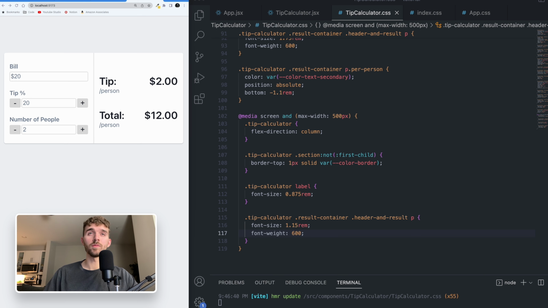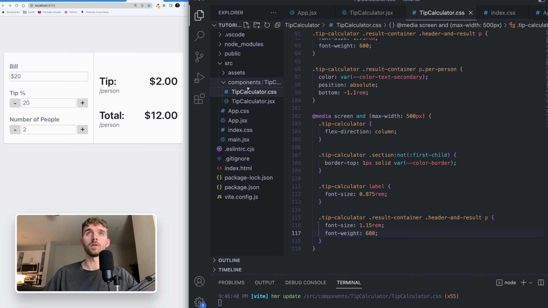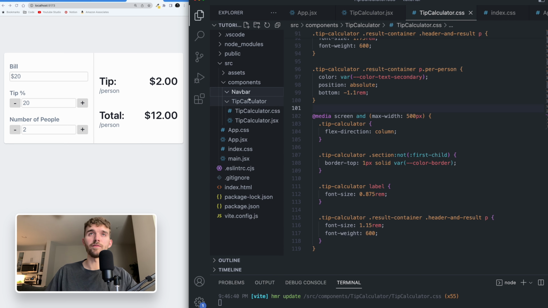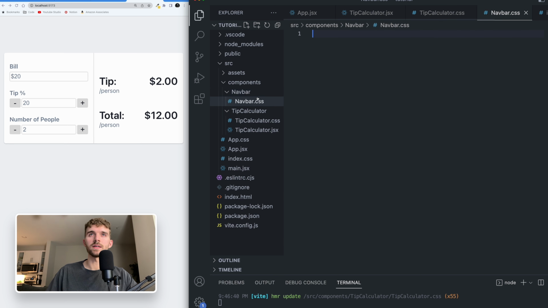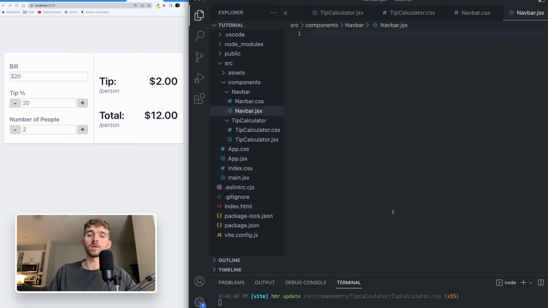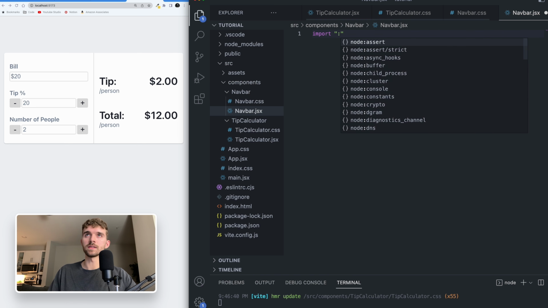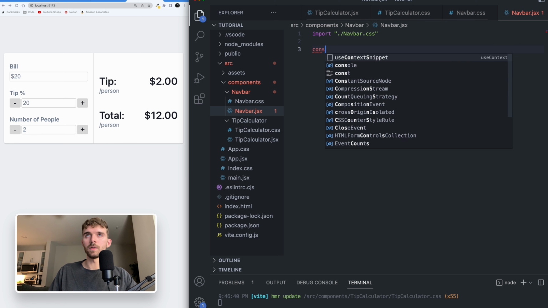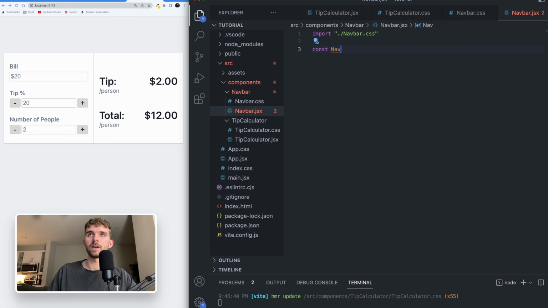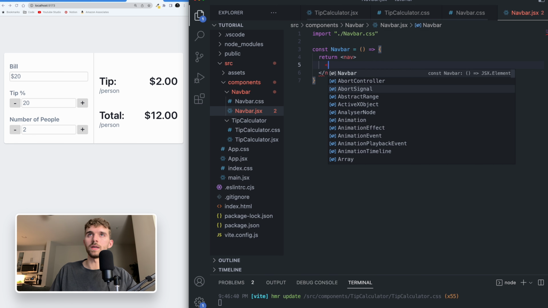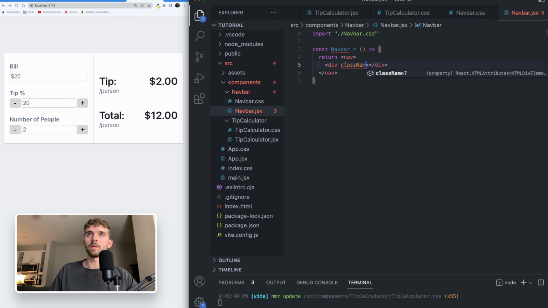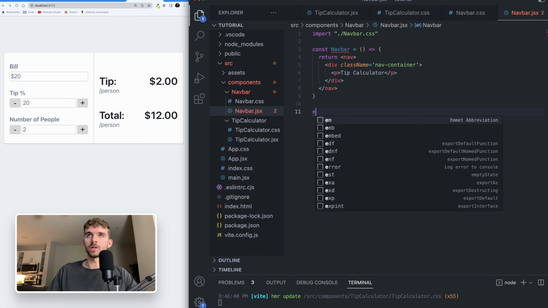All right, so now let's actually make a navbar and footer. We're gonna make a new folder in your components folder called navbar. And in that folder, make a JSX and CSS file. So navbar.css and navbar.jsx. This is a super simple component. All you want to do is import your CSS, and we are just going to make a component that returns a nav element. The only thing in here is going to be a div with a class name of nav-container, a paragraph tag inside that, which is Tip Calculator. Make sure to export this.